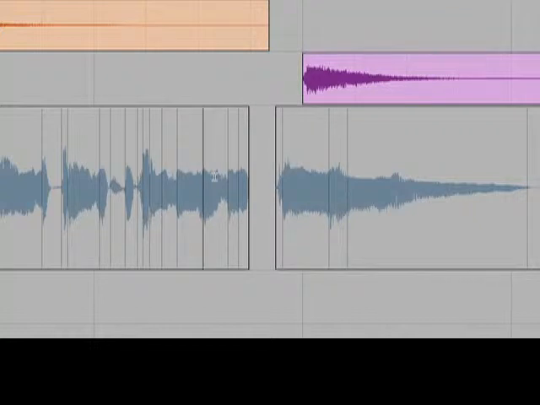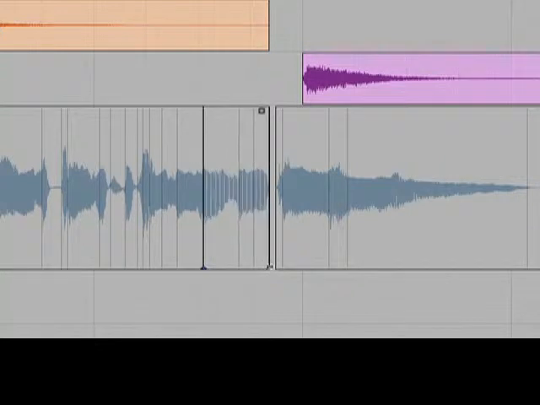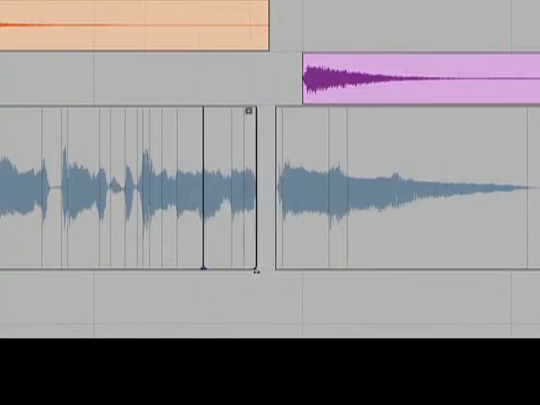And we'll Control or Start click there with the grabber to place a warp marker. Now, let's place another warp marker at the end of the region. Now we can simply stretch this word out to take up some of the space that was used by the breath. We could stretch it out all the way, but that wouldn't sound natural. Let's go about 1/3 of the way in.